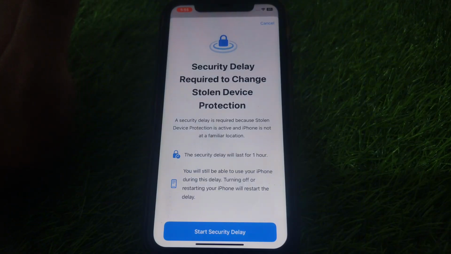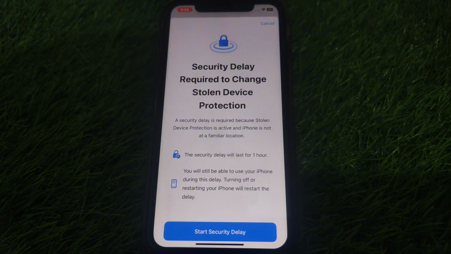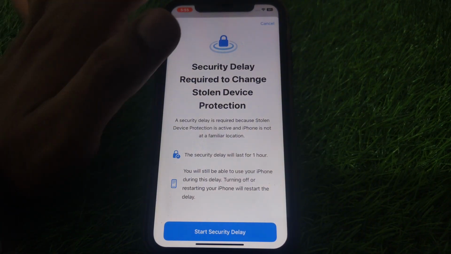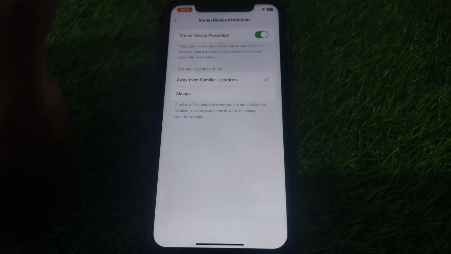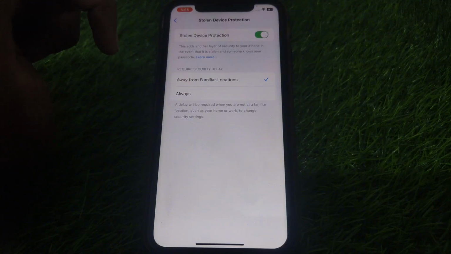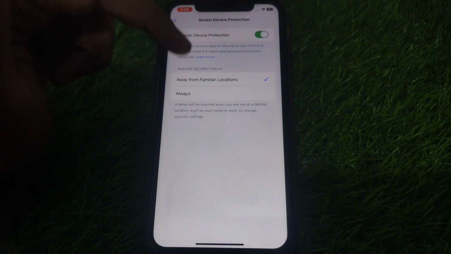As you click on Turn Off Stolen Device Protection, it will ask for a security delay to change the Stolen Device Protection. So you have to set an alarm for 1 hour, and after that click on Start Security Delay, and after 1 hour you will be able to turn off Stolen Device Protection. So make sure that your Face ID is working properly, and you also remember the passcode, otherwise you will not be able to turn off Stolen Device Protection on your iPhone.